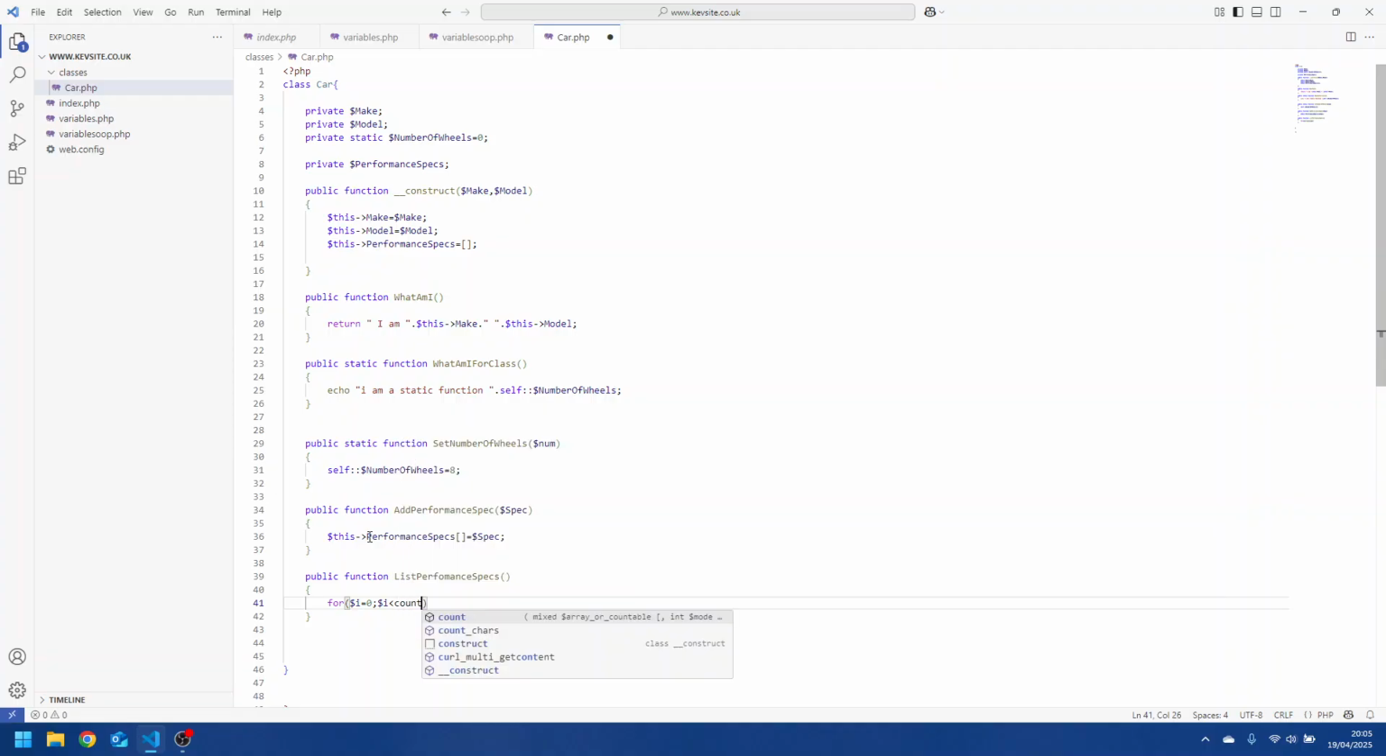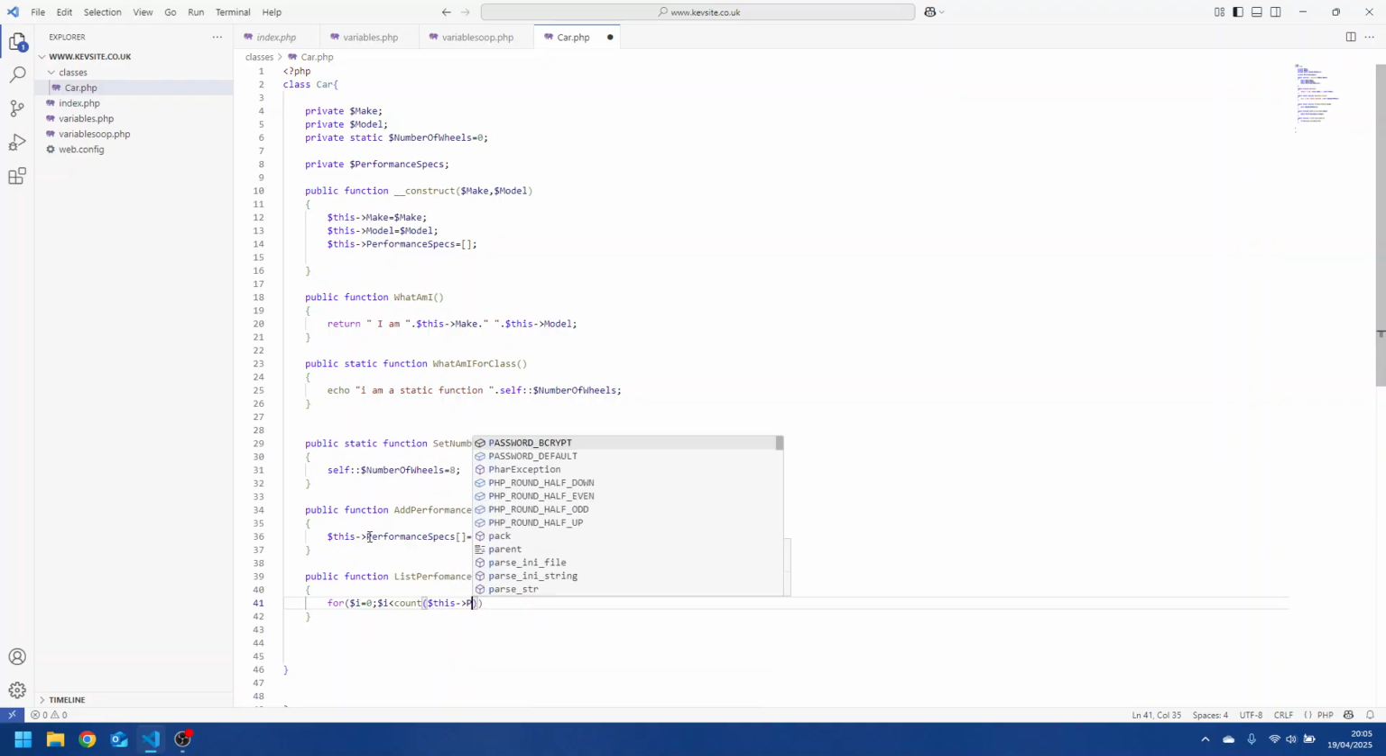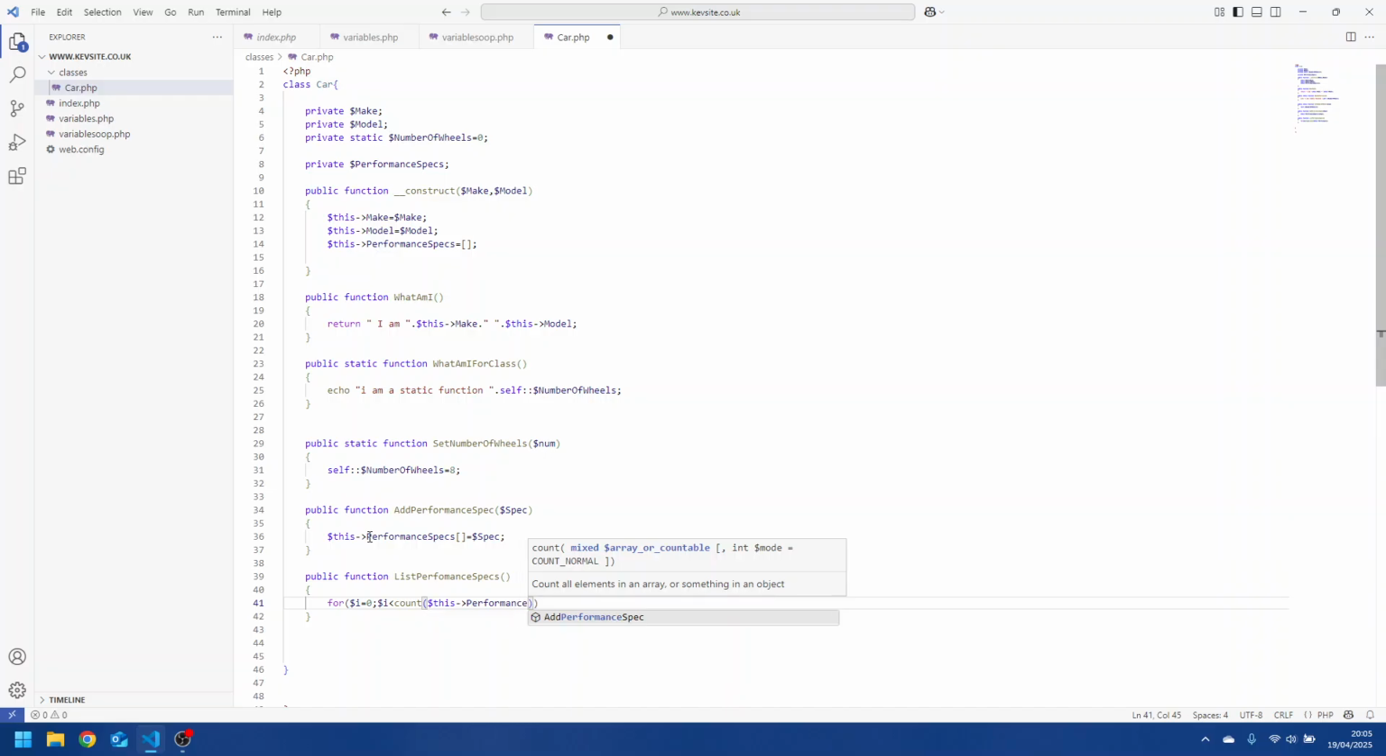So then you use a count function, which is an inbuilt function, and then you say this performance specs, and then you say what's going to happen. While this is going to loop through while it's less than that, we need to then increment our variable, and you can do this using an increment operator. So this is a very simple for loop, and it's just going to list over all those performance specs.